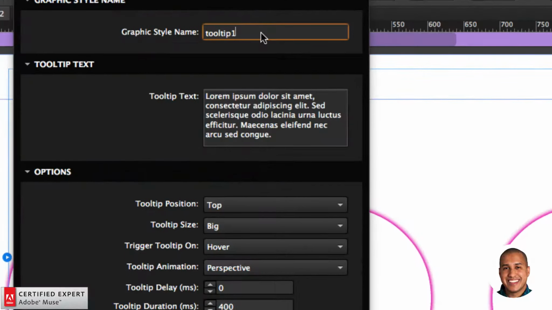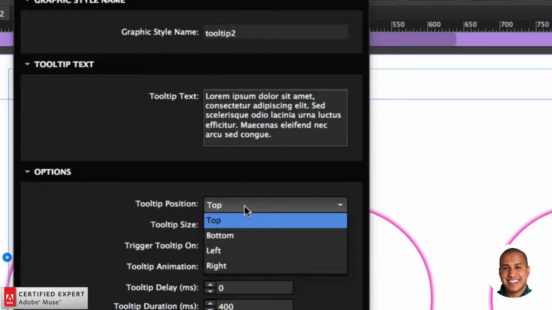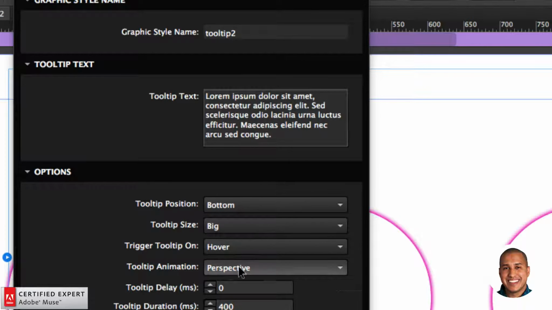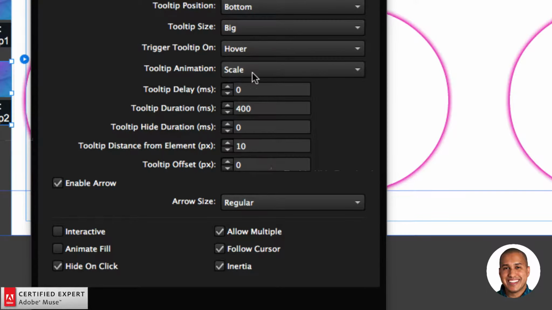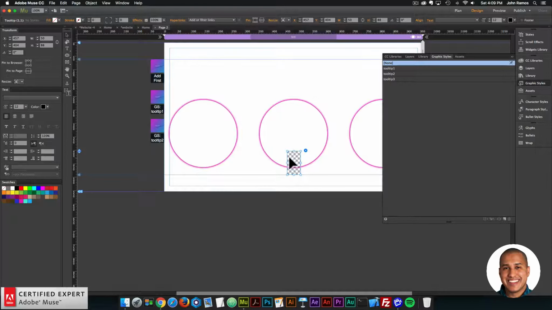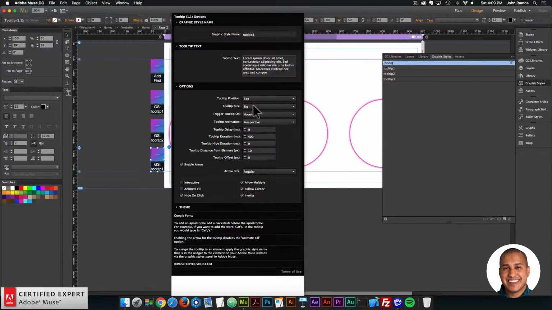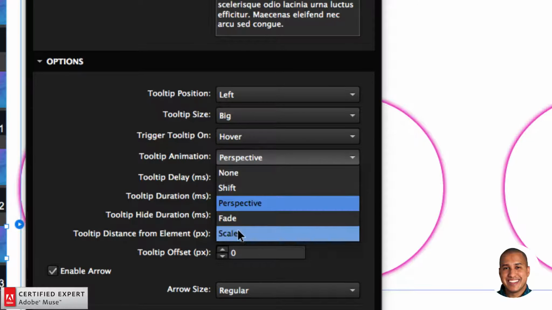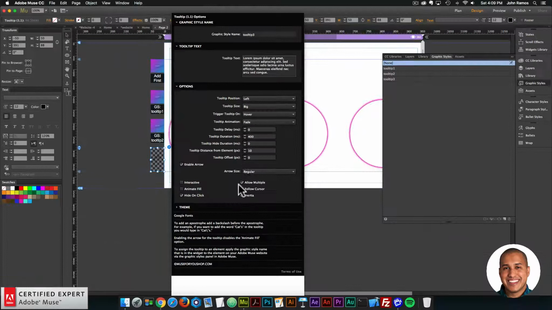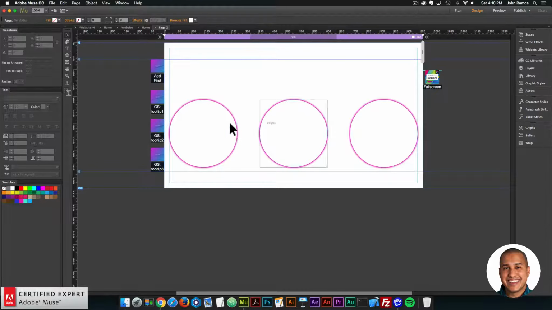For the tooltip name, the graphic style name, I'll say Tooltip 2. And for this one, we'll assign it to the bottom, and the animation will change to scale. I'll paste that one more time in there, and we'll say Tooltip 3. And for this one, we'll say left, and the animation will say fade, and everything else looks good.